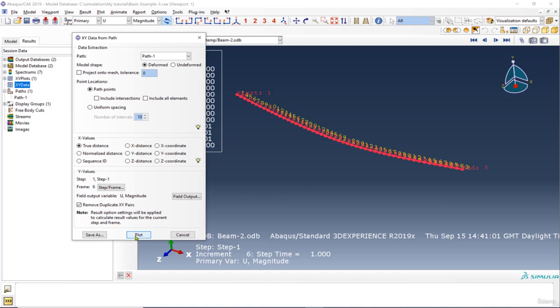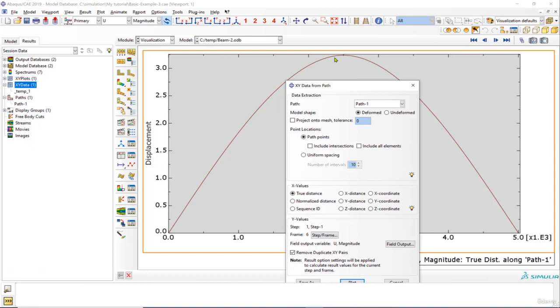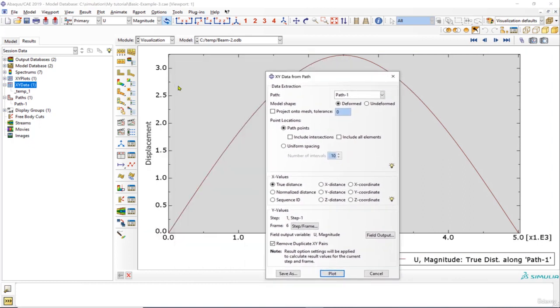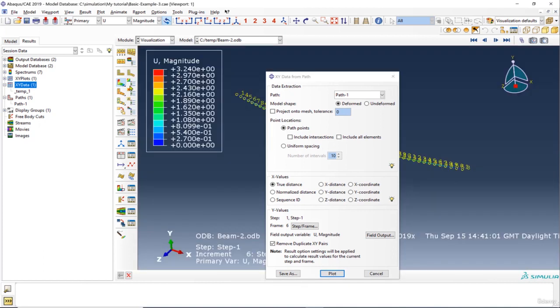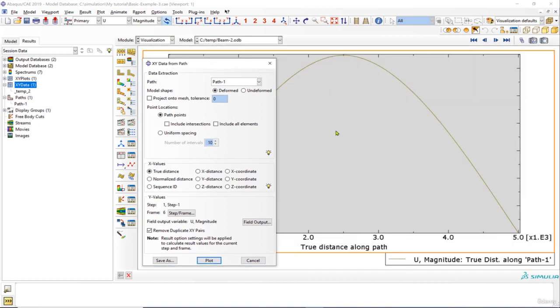But let's plot this one. So as you can see, the displacement is 3.24 as we found, and the maximum is in the middle. So obviously this is the absolute value, but the displacement here that we had is negative, but what you get here is the absolute value.